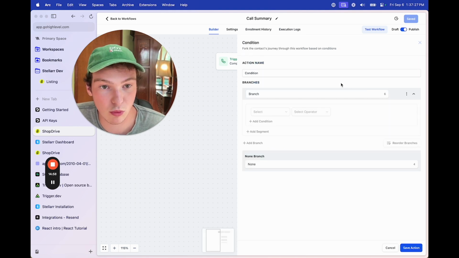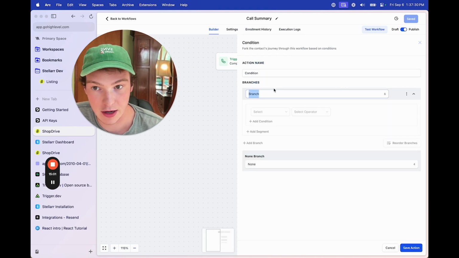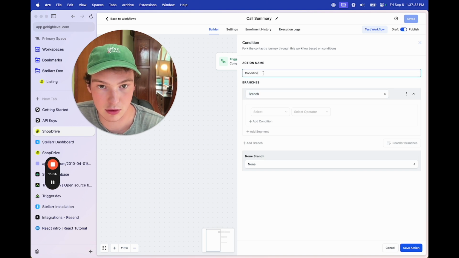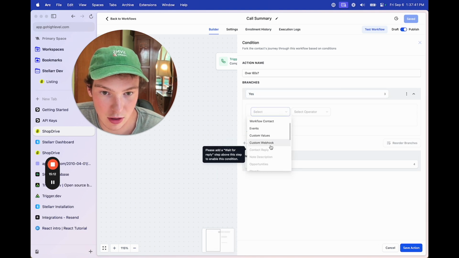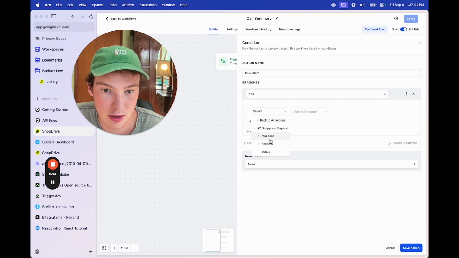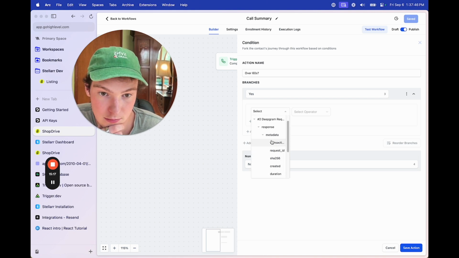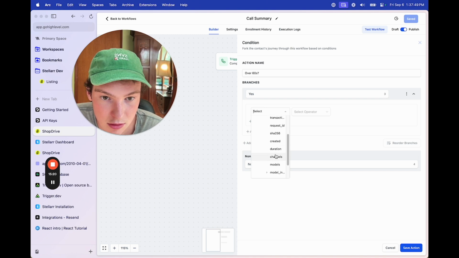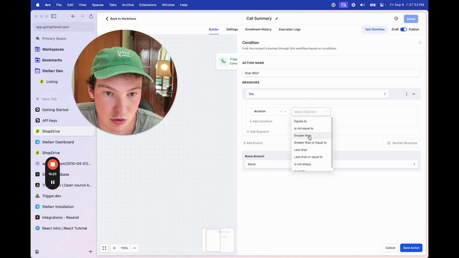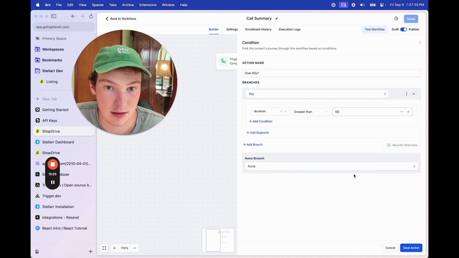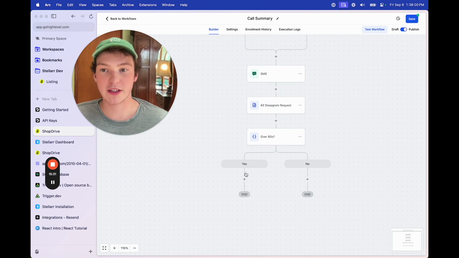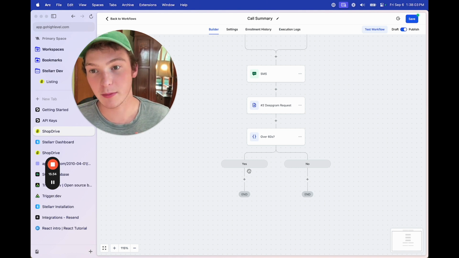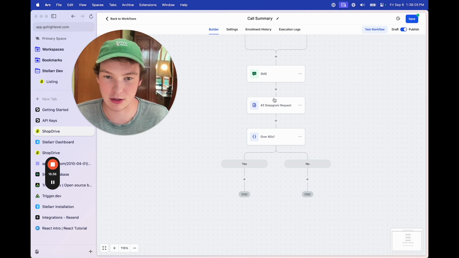So one thing we could do is we could go, we'll do if over 60 seconds. If yes, then, and we're going to go to our custom webhook, and then metadata duration is greater than 60. So if it's over 60 seconds, then we'll generate a summary, and if it's not over 60 seconds, we'll just ignore it. You could do that.